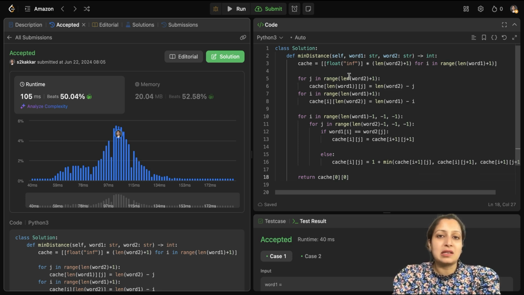So now let me summarize this code for you. So you have to first initialize your DP array, which I have named cache here, and you are initializing everything with float infinity value. And you initialize for length of word 2 plus 1 because you need one additional row for your base cases, and same way for length of word 1 plus 1 because you need the last column and last row for handling your base cases. Now you loop around to fill in those base cases.